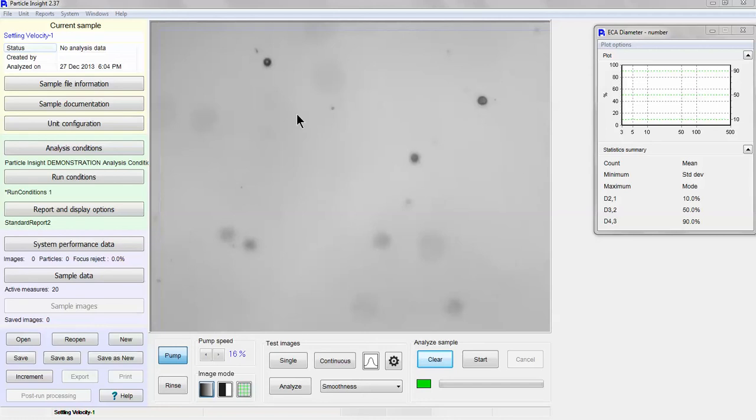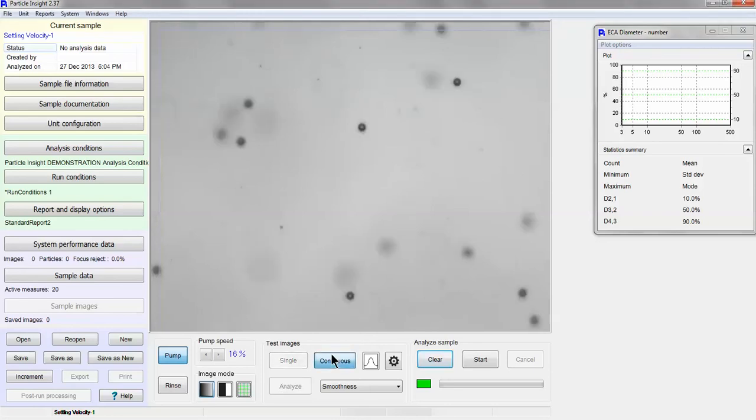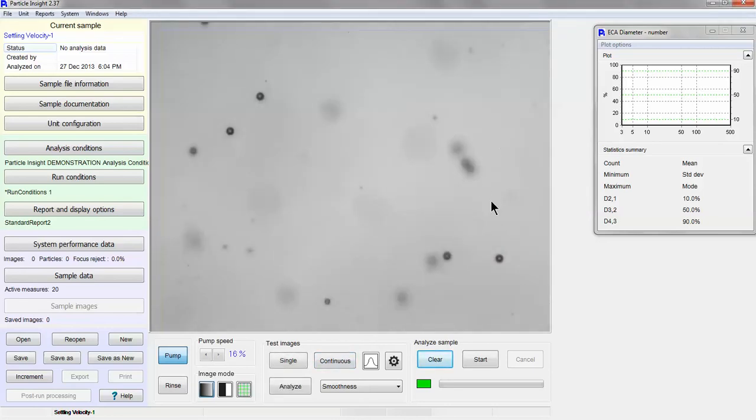Now what we have in this system is some debris, but predominantly some polystyrene latex. It's about 20 microns, more or less. Some are out of focus, but we're rejecting those. We set that up already to reject particles that are out of focus.